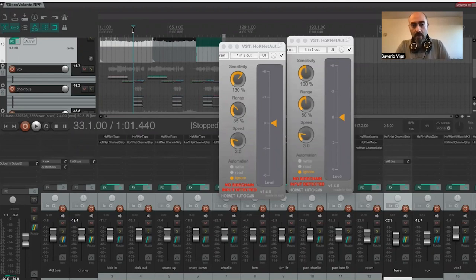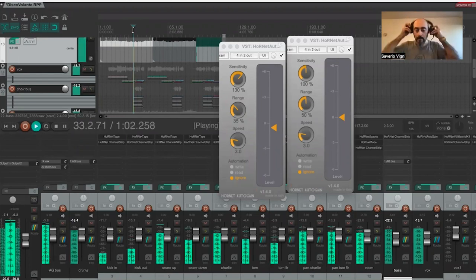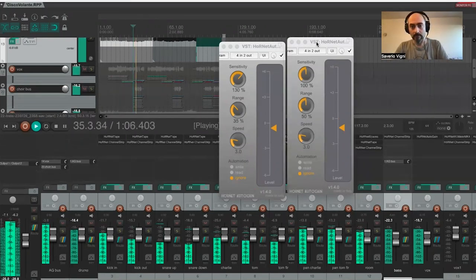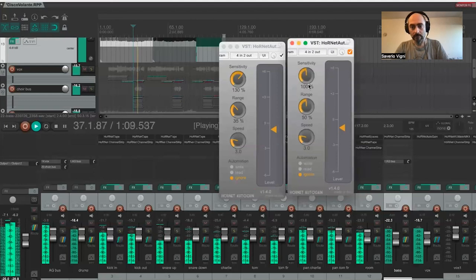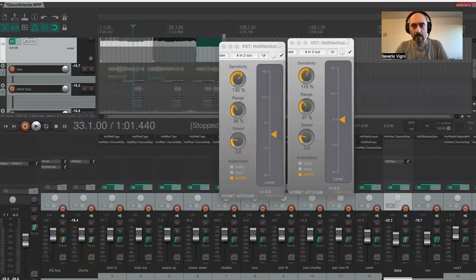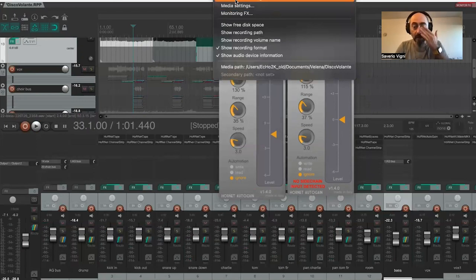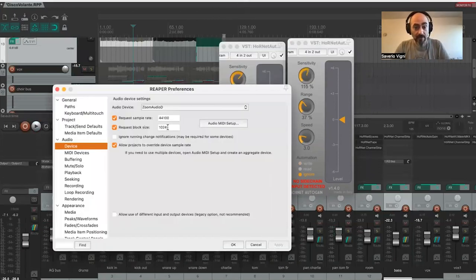And let me see how it behaves with the background vocals. As usual, when I stream with Zoom, it starts to break everything. So let me try to increase the buffer size and see if it helps.